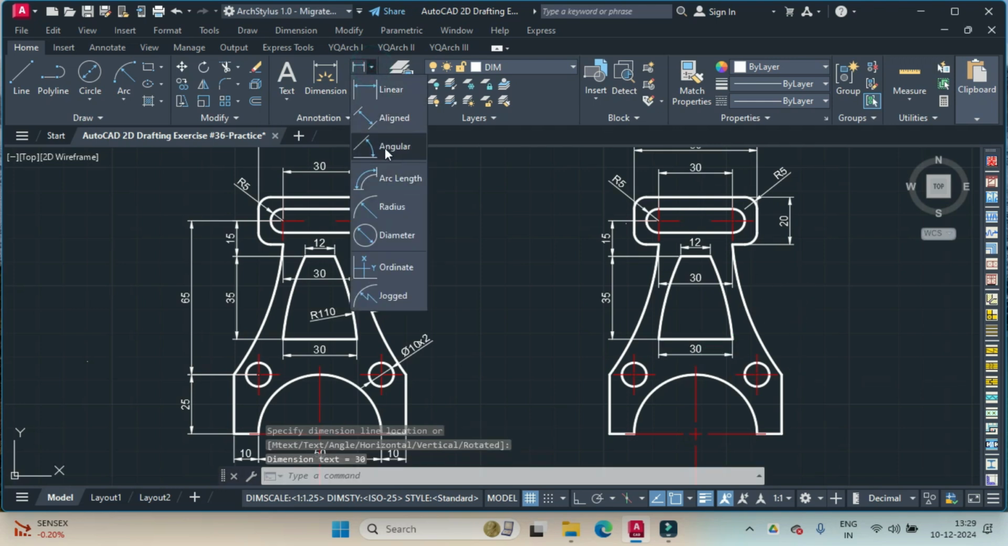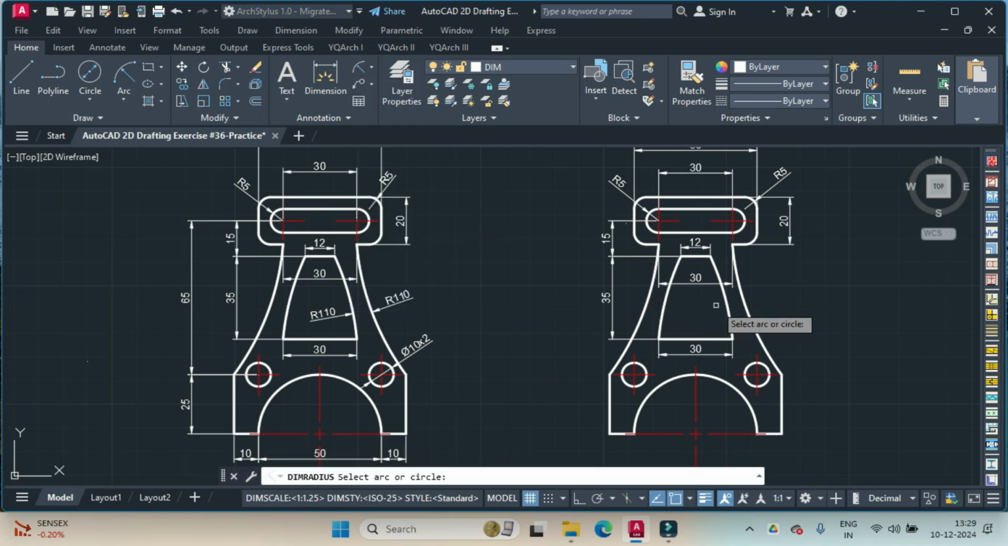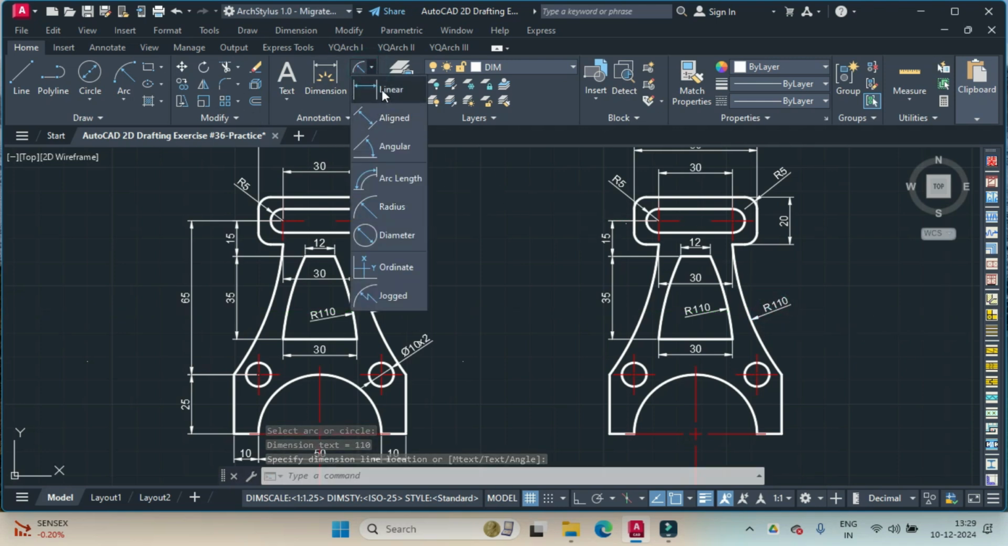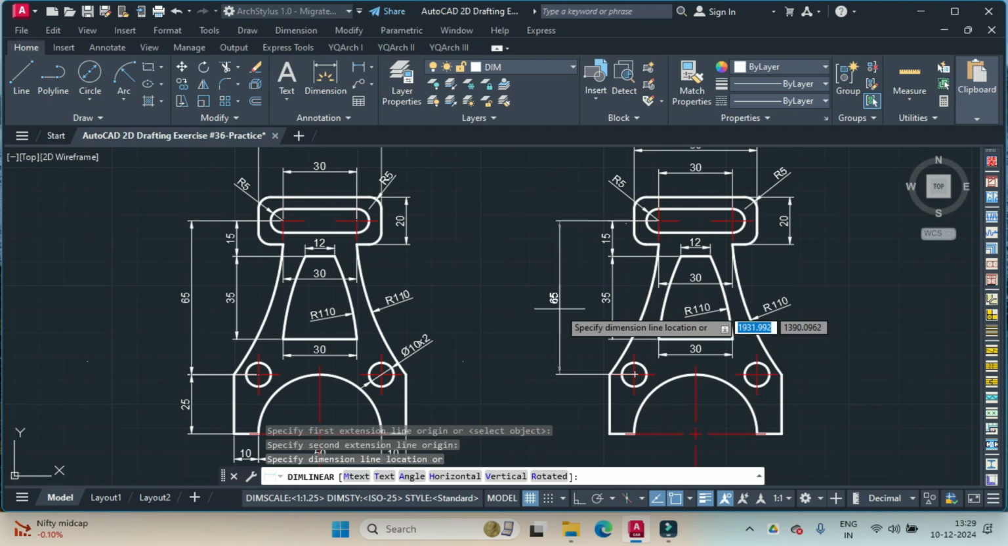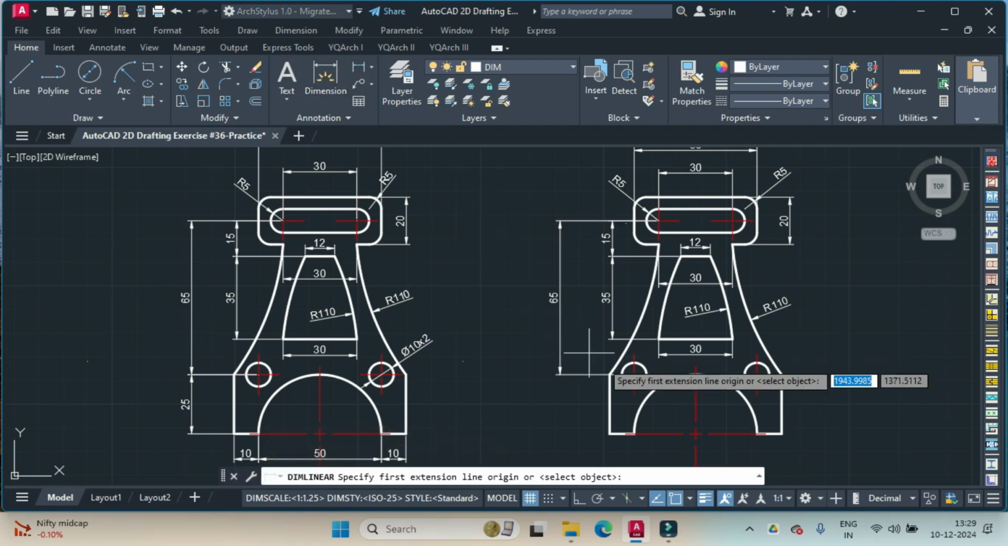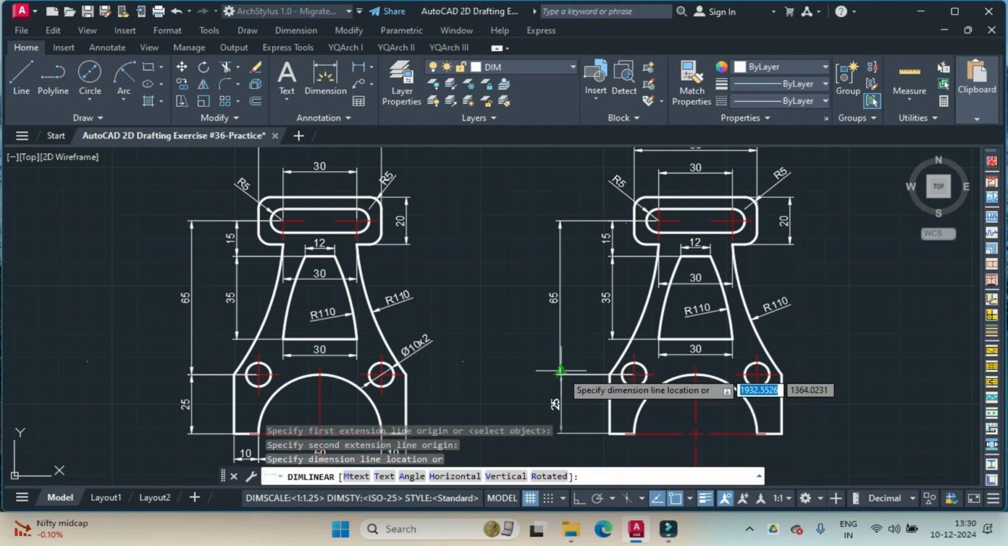Again, radius dimensioning and click over here, radius 110. Again, radius dimensioning, click over here, radius 110. Again, linear dimensioning, center point of this circle to center point of this circle, and it is 65 units. Again, linear dimensioning, center point of this circle to end point of this line, and it is 25.